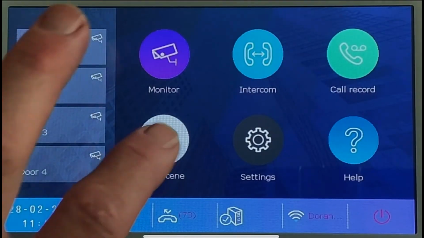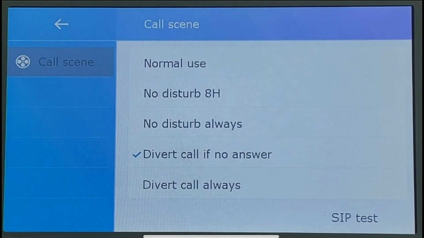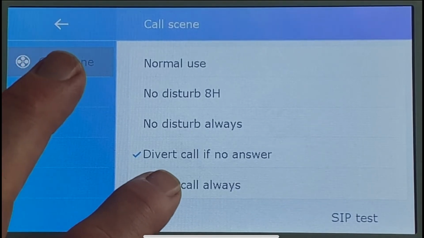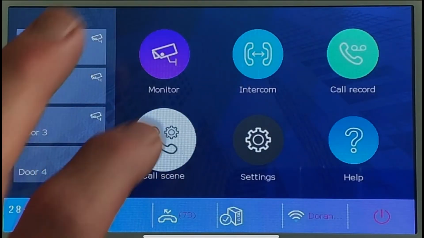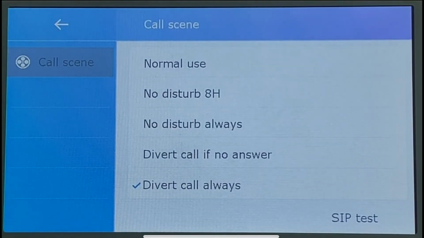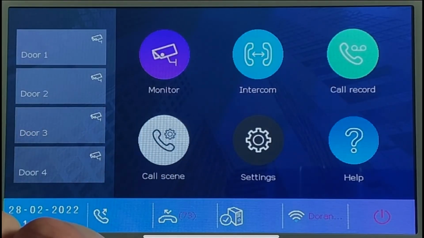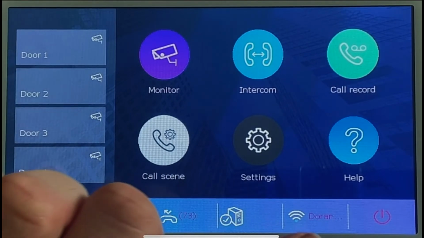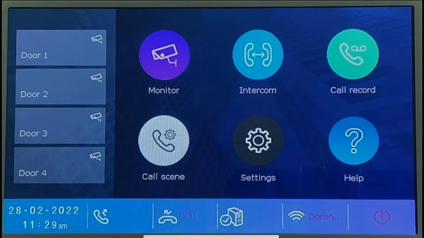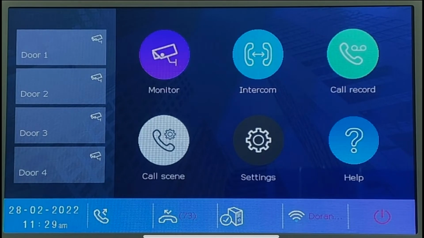It'll try and call your monitor first for 20 seconds. If there's no answer, then it will call your mobile. Or divert call always is the last option there. If we select divert call always, it'll call your mobile phone and your internal screens at the same time. This is generally the preferred option for most installations, so we recommend that you have it on divert call always. So once that's been set, we've set the call scene, we've made sure we've got a tick in the server icon, and we are connected to our Wi-Fi. So that there will now be diverting to your mobile phone.